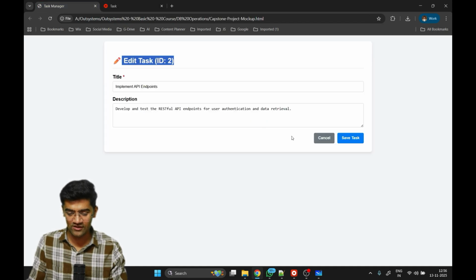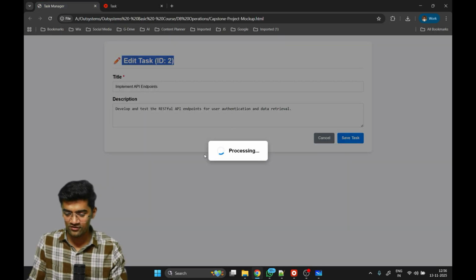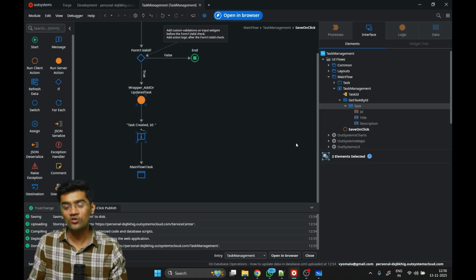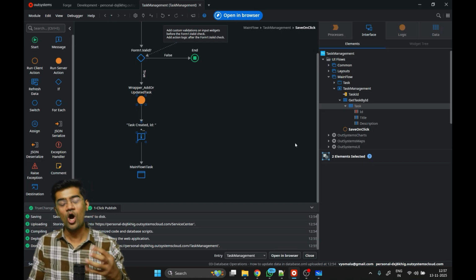This is what we need to do. You see, the screen got frozen. So you need to create a pop-up. On that pop-up, you need to show a spinner.